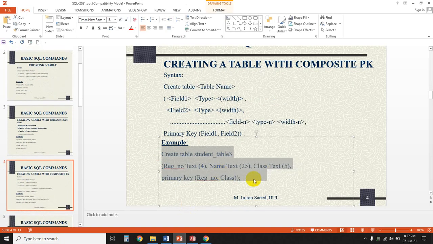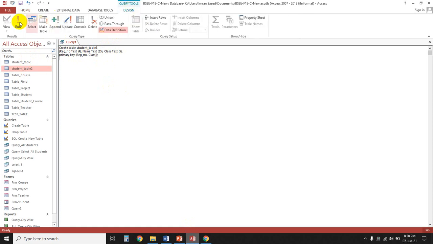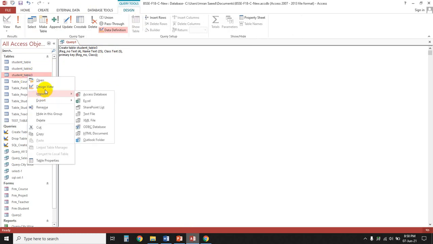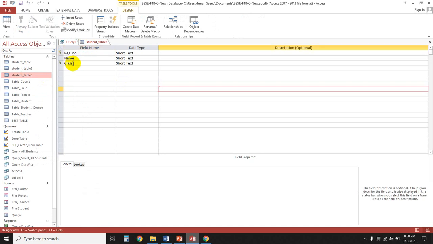I take this into Access and I just ask it to create student table 3. So here we have student table 2 and now 3, and we have defined in the last line primary key, reg number and class. So when I execute from the design and then the run, check, it has created table 3. So now when I look at it in the design view, check.